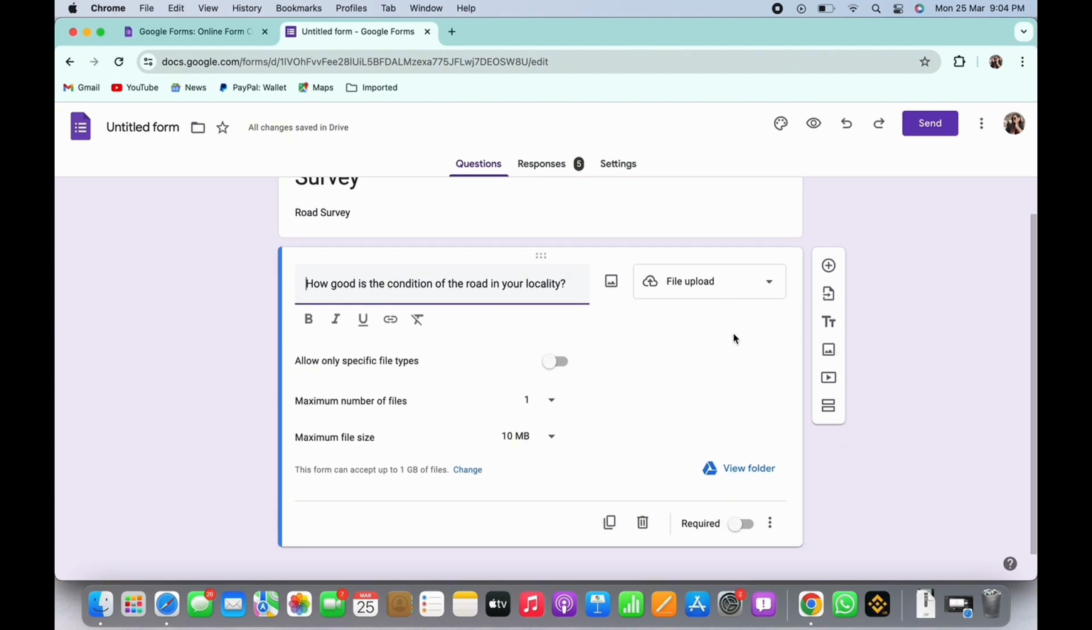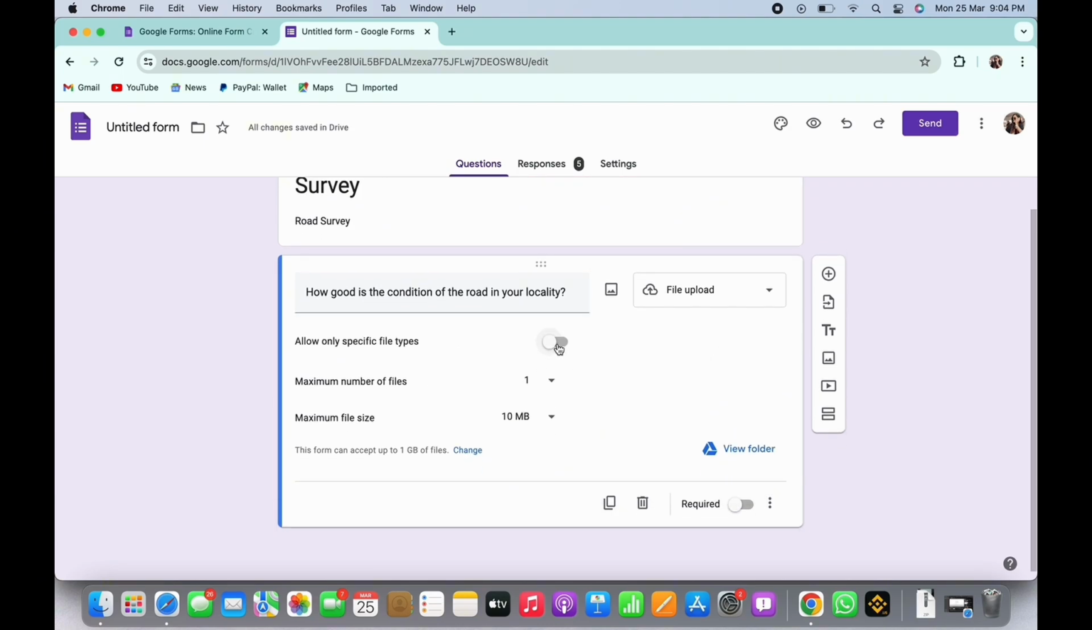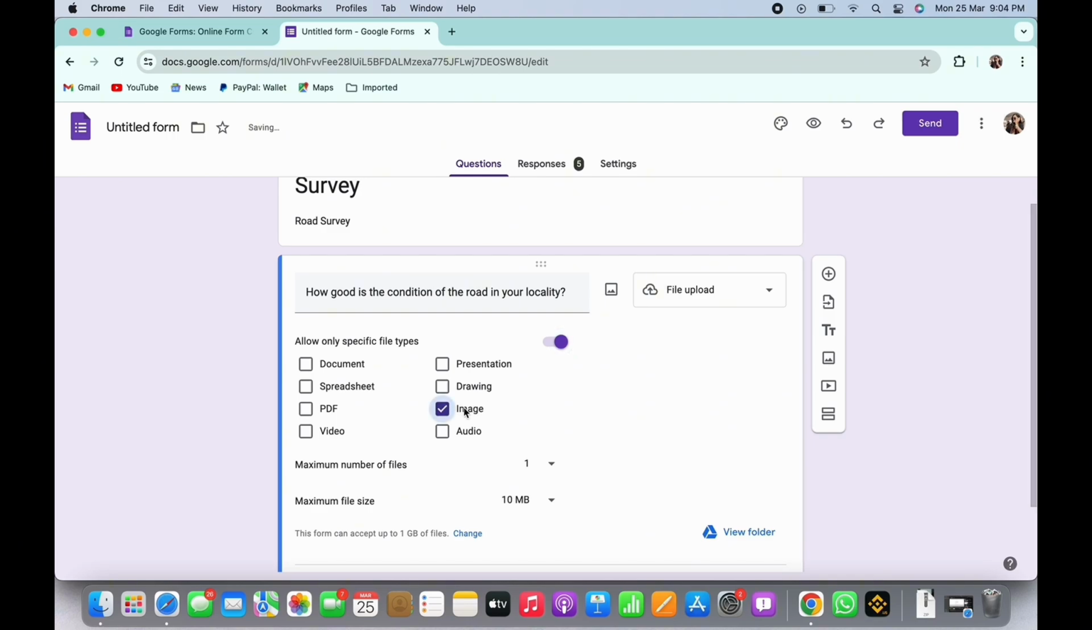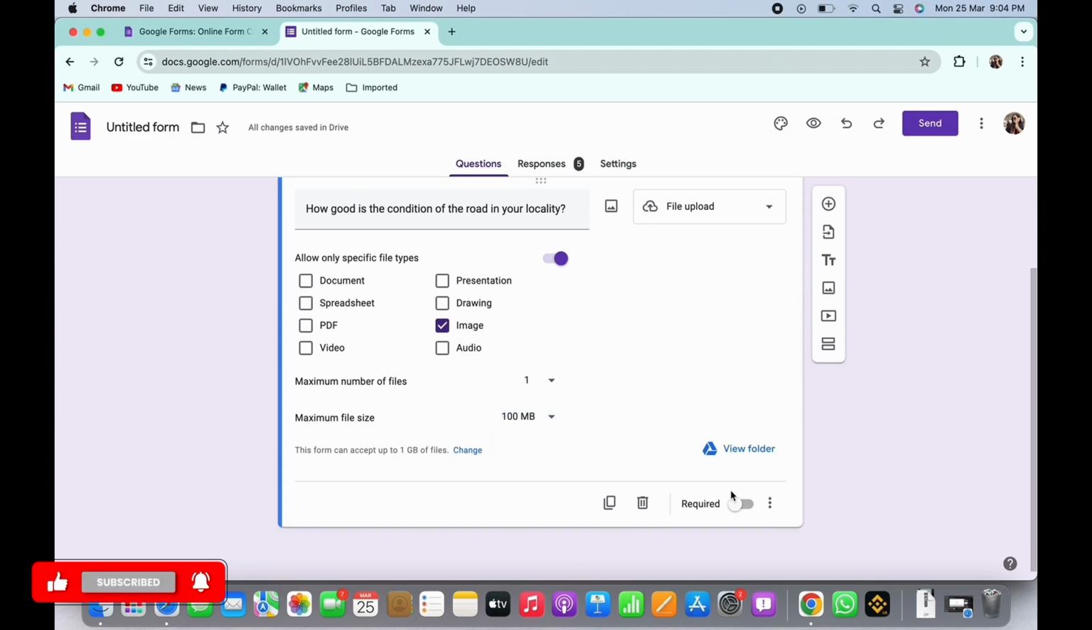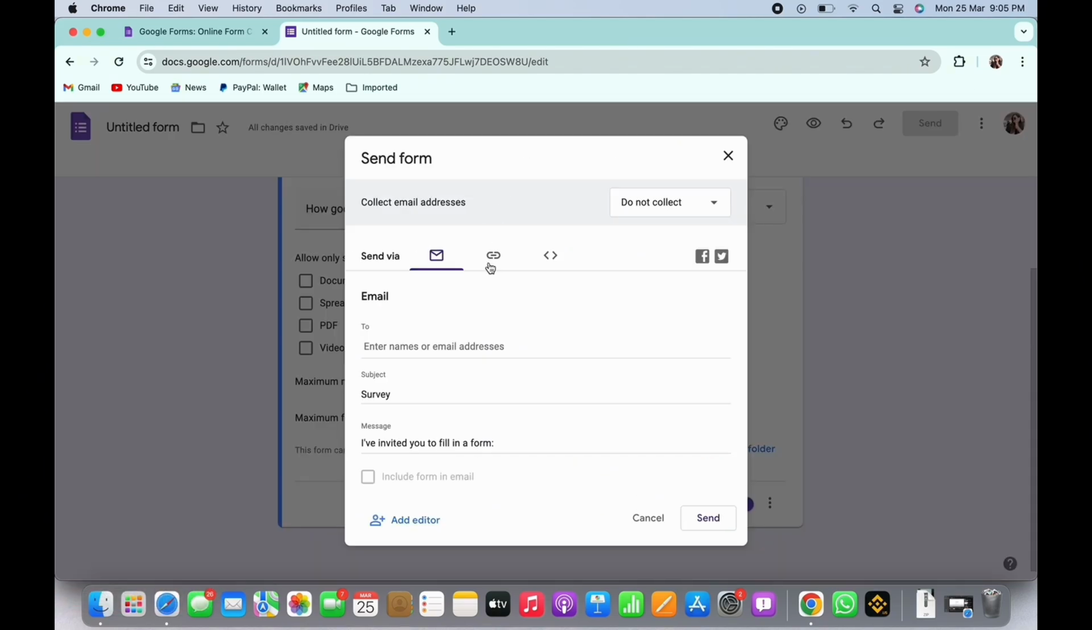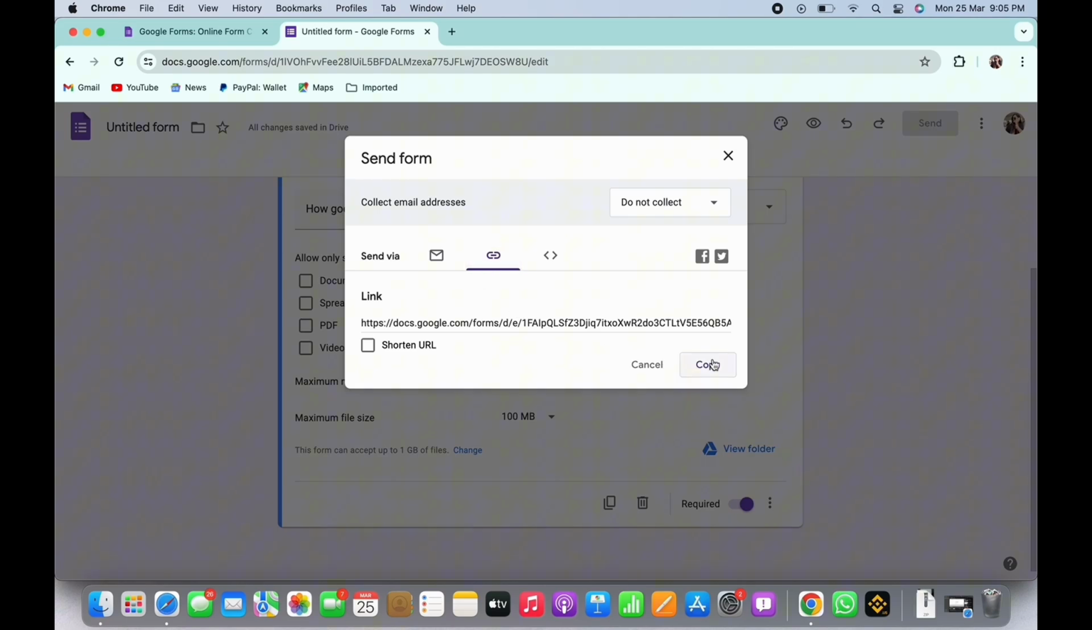In the interface that you will be led to, go ahead and toggle on the button for Allow only specific file types and further select the images checkbox and also select the minimum number of files and maximum file size. Also, you will see the required toggle button, so go ahead and toggle on the button for required.